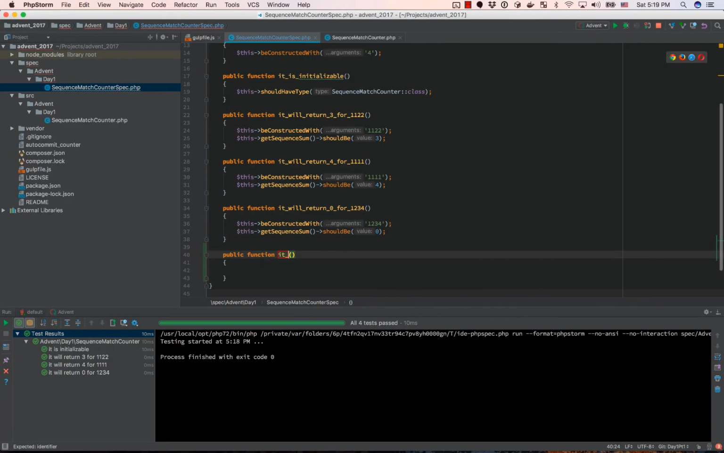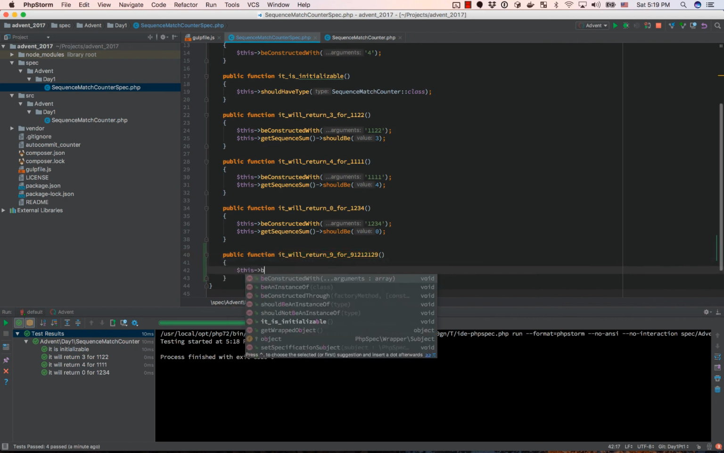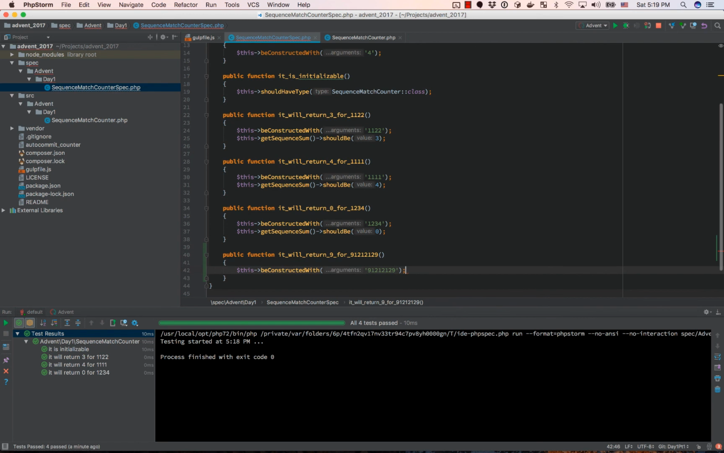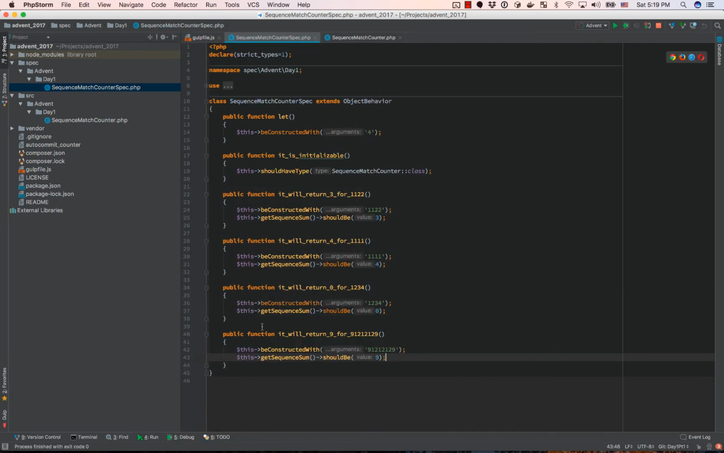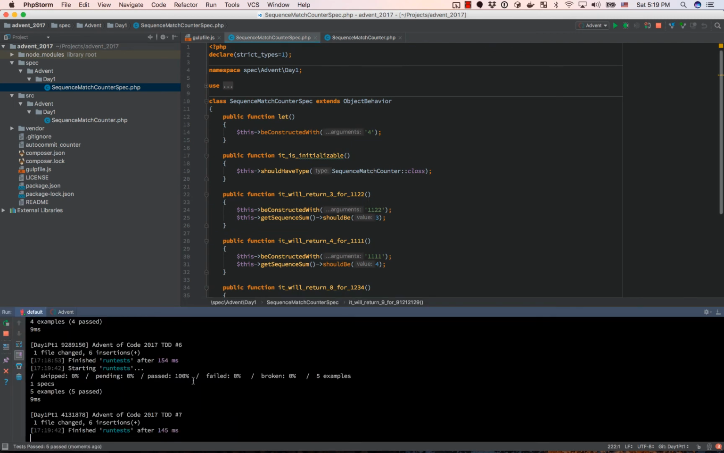So we'll say it will return 9 for 91212121229, and this be constructed with that number, and this get sequence sum should be 9. Let's run it, and we are good. And again, our commit should have happened. Whoops. Over here on default, and it looks like we're good there.